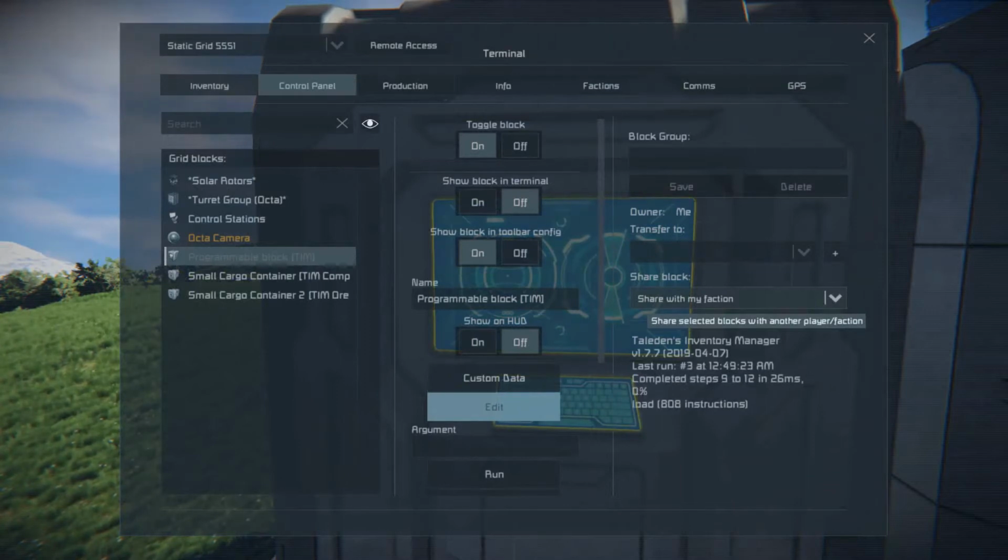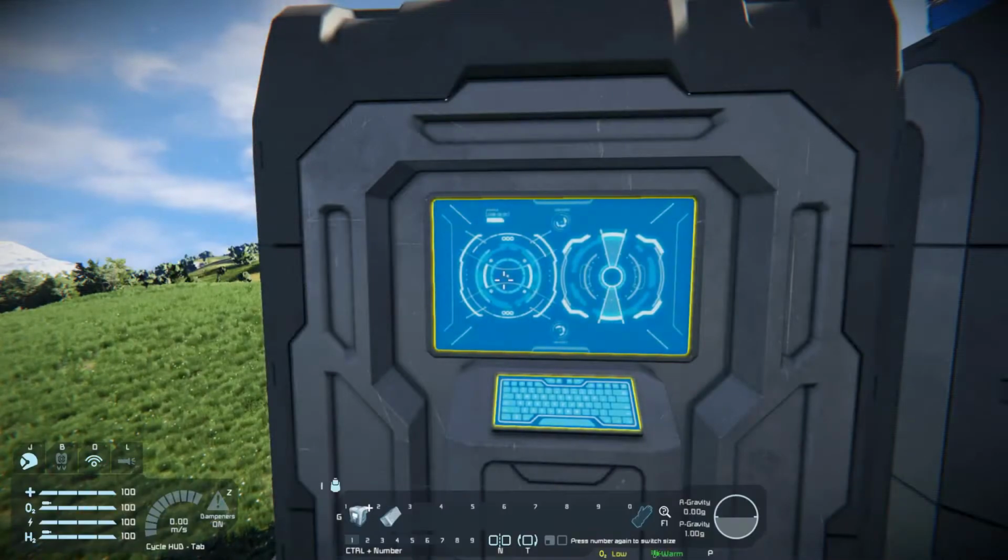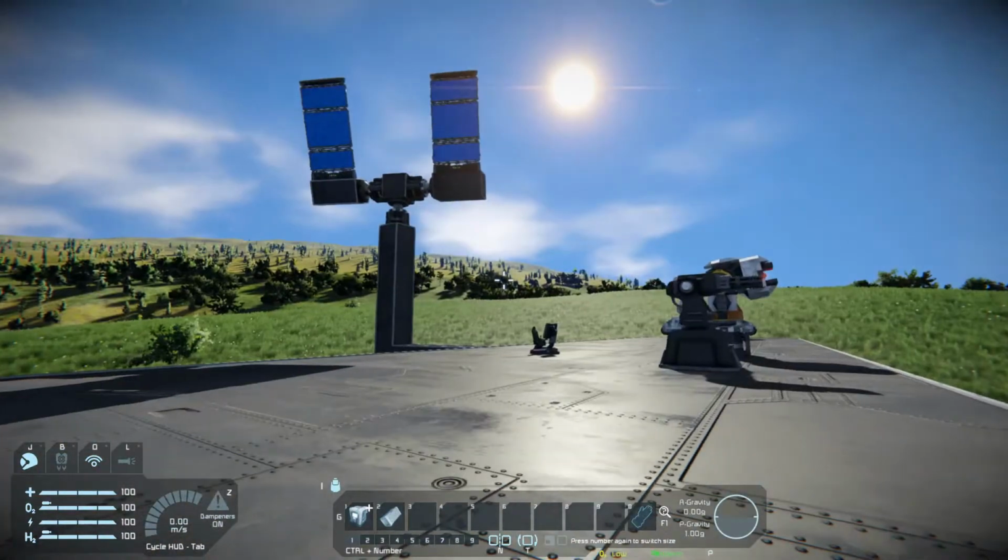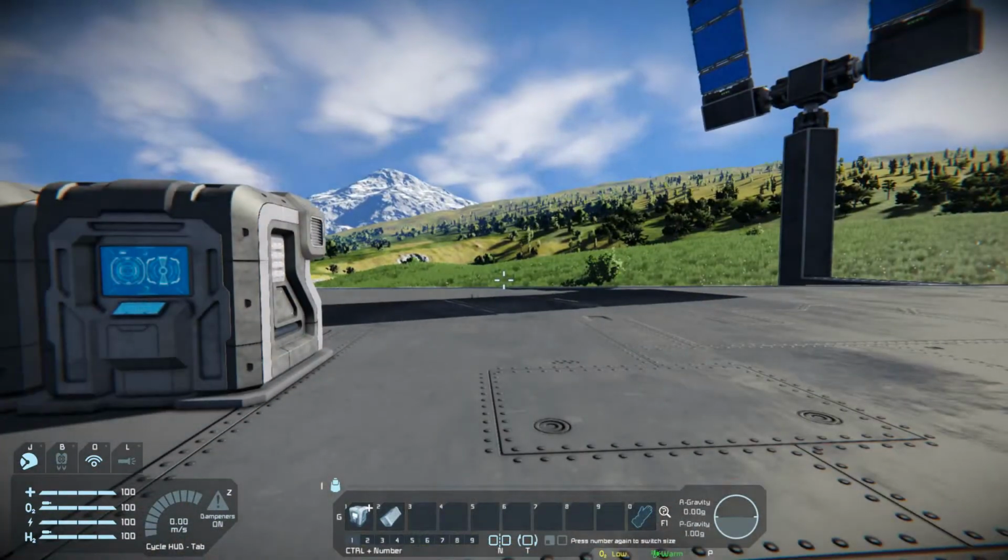From here, after you do that setup, this script is now running on this programmable block. Then you need to read the script's description and instructions, see how it works, and set it up properly. But let's get started and let's go into my must-have scripts.